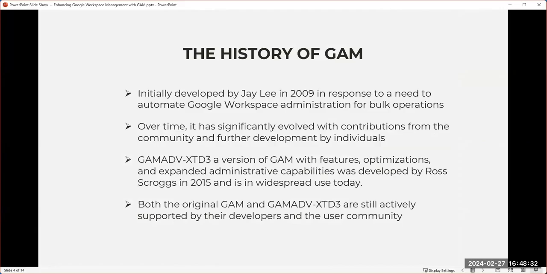And then in 2015, he actually started a whole new branch of it, GAM Advanced. And after GAM Advanced, they started adding the new APIs like for team drives and that kind of thing. So it became GAM Advanced Extended. And then they upgraded to Python 3. So hence the name GAM Advanced Extended 3, which is the version of GAM that I use. And so when I'm talking about GAM here, that's mostly what I'm going to be talking about. Both versions are still very active and they're supported by their developers and the users. Ross Scroggs, well, I see him posting in the forums on a daily basis, so he's incredibly active.